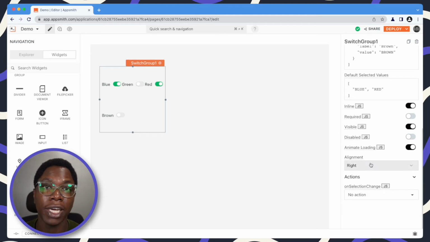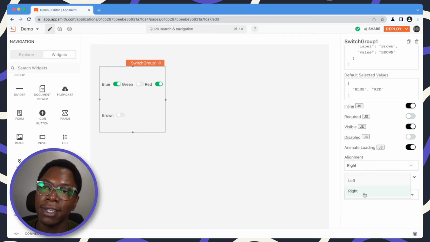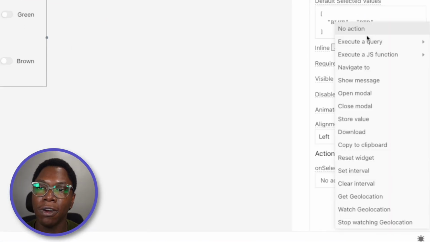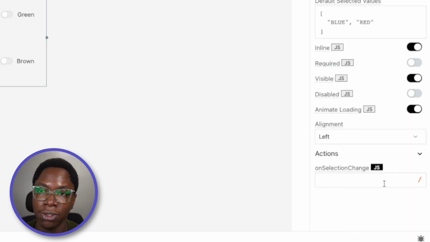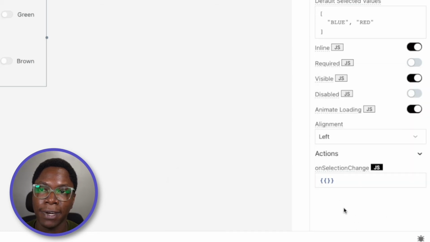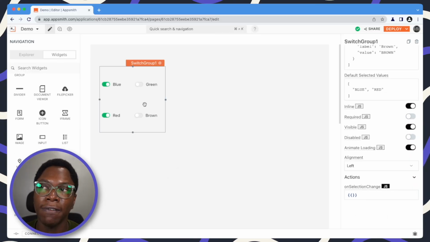And for styling, you can change the alignment of the Switch group widget. You can make this right aligned, or you can make this left aligned, and that is going to be left aligned. For actions, you can run an action whenever an option is selected from the Switch group widget. For the actions, you have all of these actions from the predefined list, or you can write some custom JavaScript to run whatever action you have specified. So that's going to run an action whenever an option from the Switch group widget changes.